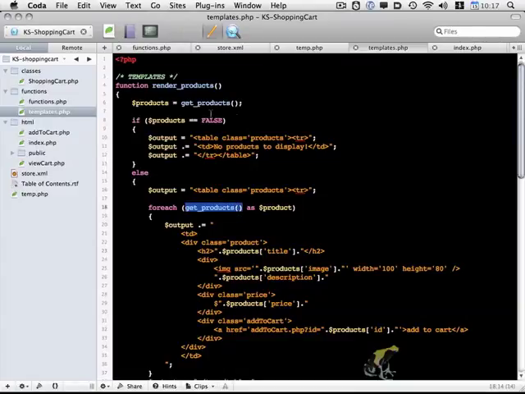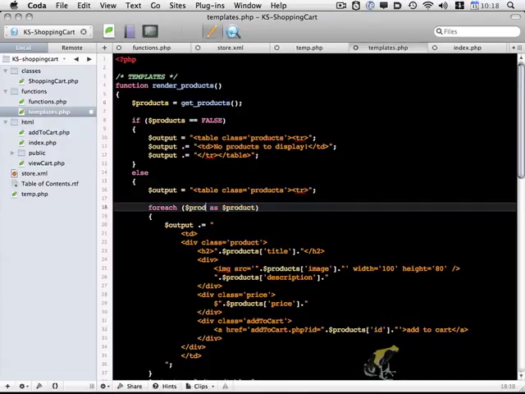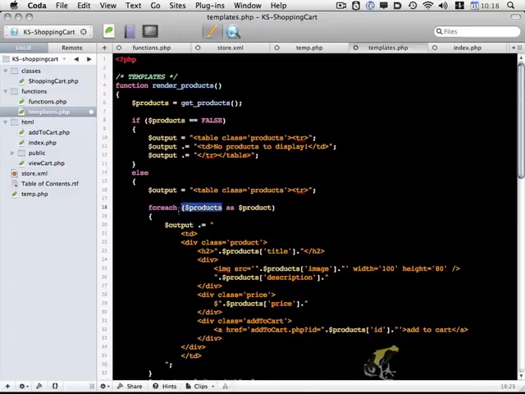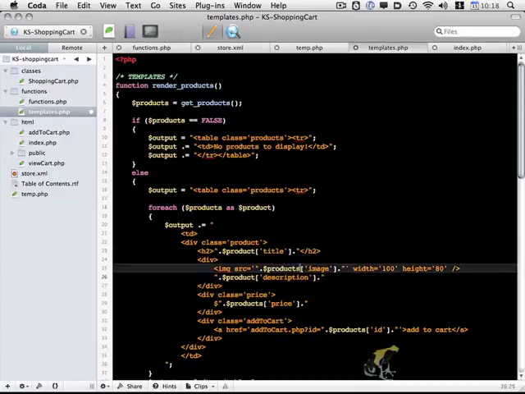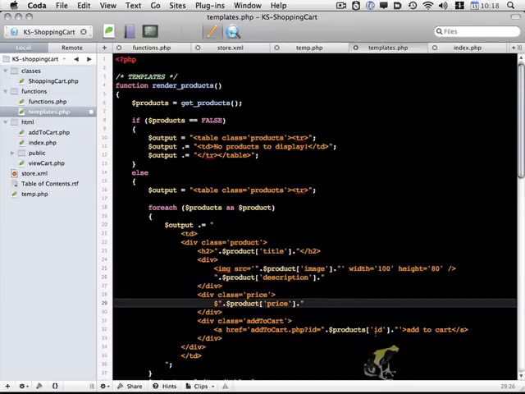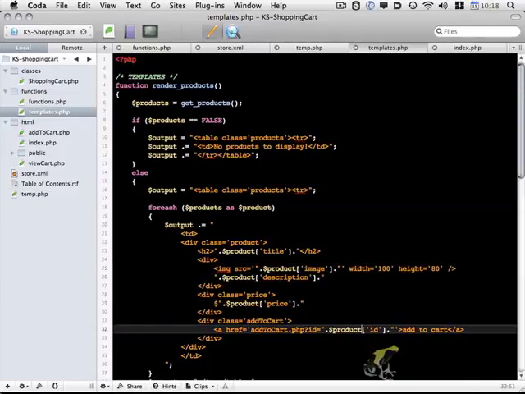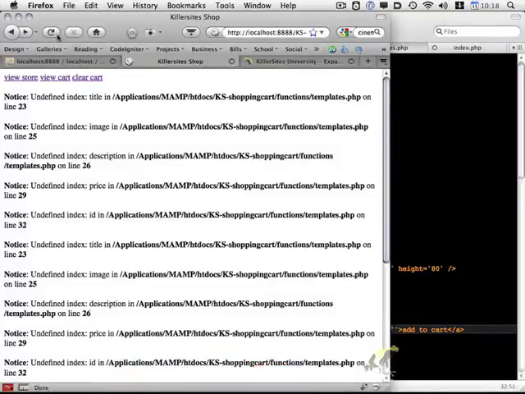Actually, I made a mistake in this. You can safely delete this line. Or no, you can't. Let me just do this instead. We want to change this to products as product, and it's going to loop through each of the different products in this array. And instead of using products, we need to use product because it's singular. So let me save it, and now we should be working fine.